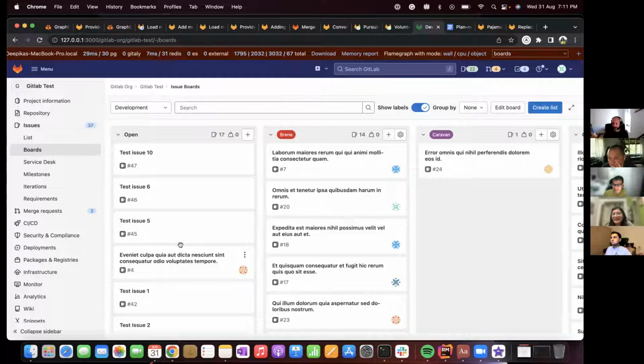Sure. And what about the fact that we have these actions here when there's just one card in the list? Do we need them, or should we just remove it? What do you think? I would say remove.